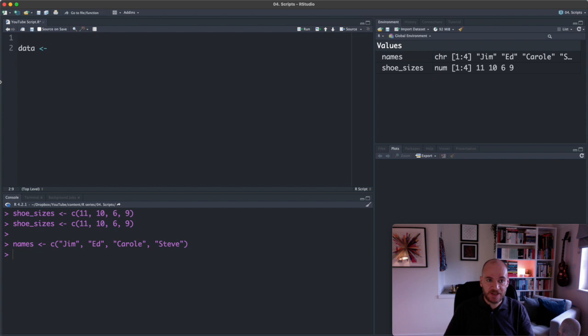So we want to create a new data frame. Let's give it a more meaningful name. Let's call it participant data. So again, I'm using snake case, and I'm creating a variable by using the assignment character. And to create a data frame, we use the data.frame syntax. This tells R we want to create a data frame.